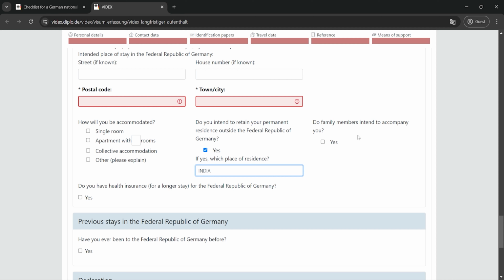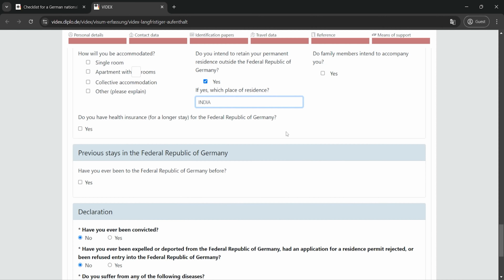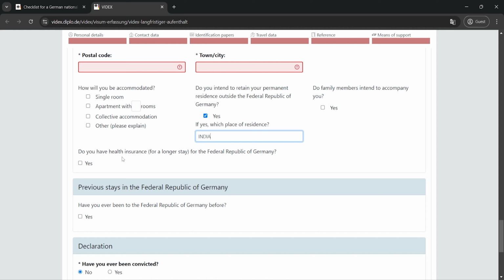Then, do family members intend to accompany you? No, of course not. So put no here. And do you have health insurance for a long stay in the Federal Republic of Germany? Of course yes. You have to put yes here.